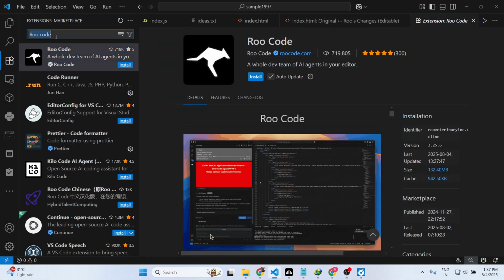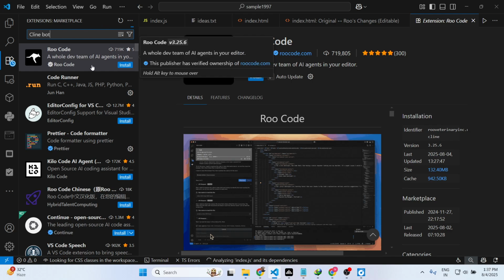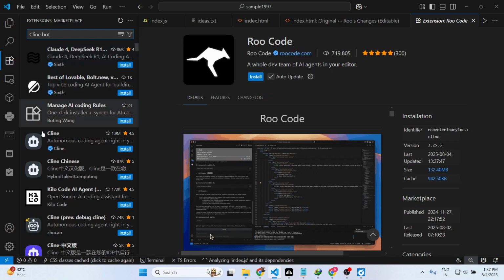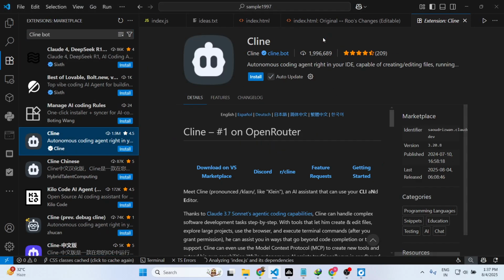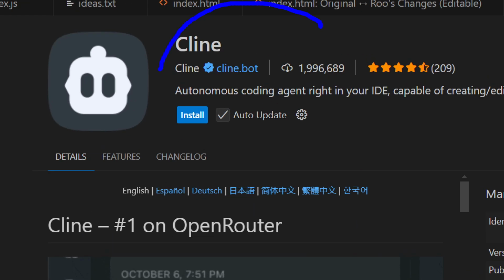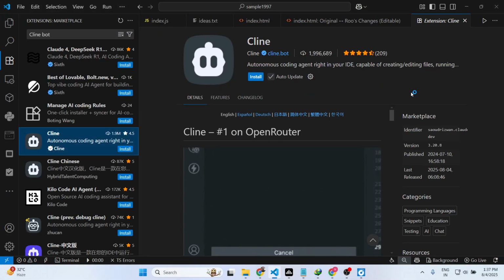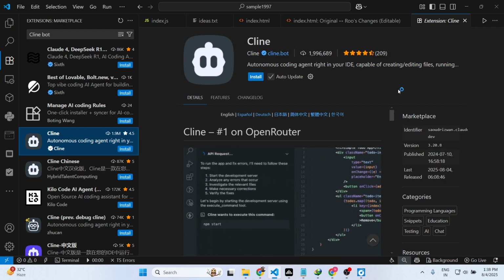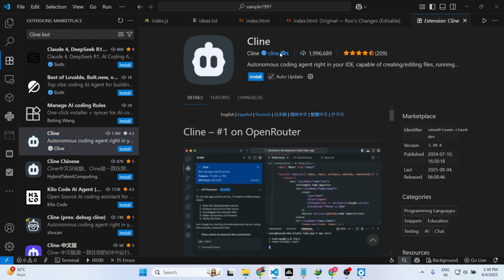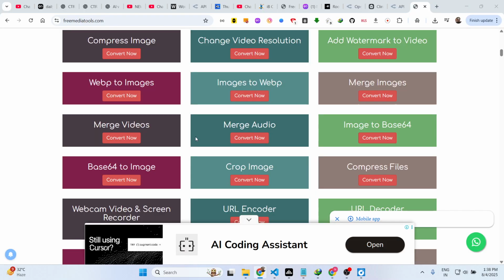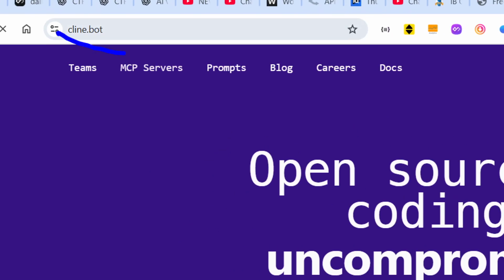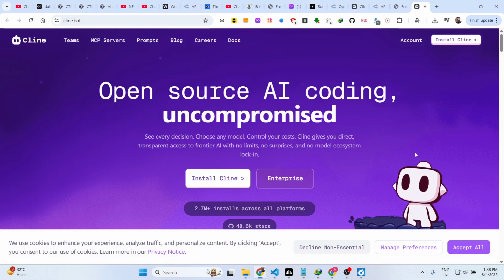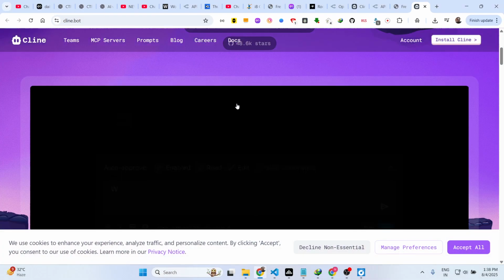So in this video I'll show you yet another VS Code extension which allows you to run any sort of AI model inside your VS Code, such as Claude, Gemini, and it's called Cline, C-L-I-N-E. It's a simple coding agent right inside your IDE, capable of creating and editing files. It's got almost 2 million installs. This is their official website, Cline.bot, and it's an open source AI coding agent, and it doesn't cost anything.